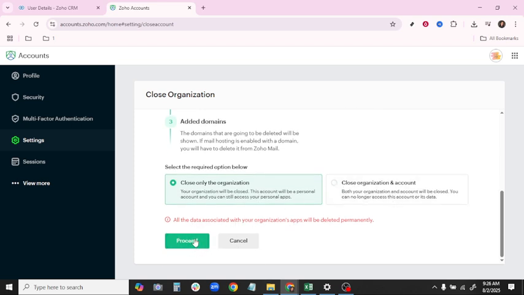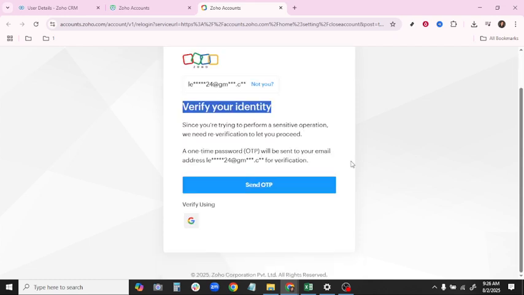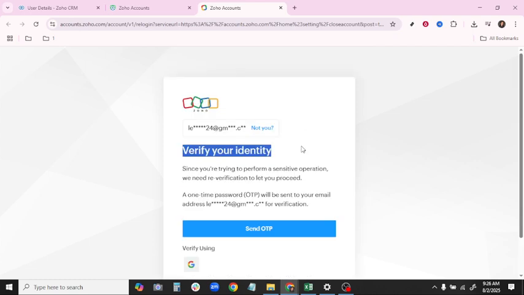If you're closing both, do note that this is irreversible. Make sure you've pulled any necessary data or documents you may want or need in the future. After you've made your choice, click Proceed. This is the final confirmation phase. Zoho will guide you through a few steps to verify your decision and the account linked to it. It's a way to ensure security and verify that you indeed are the one making this request.